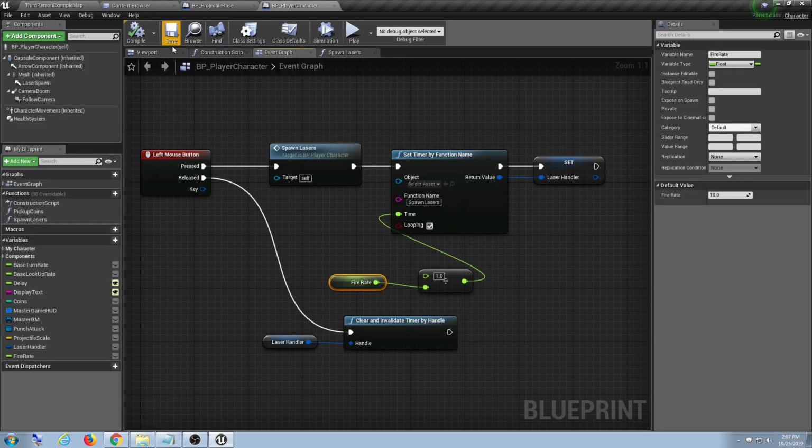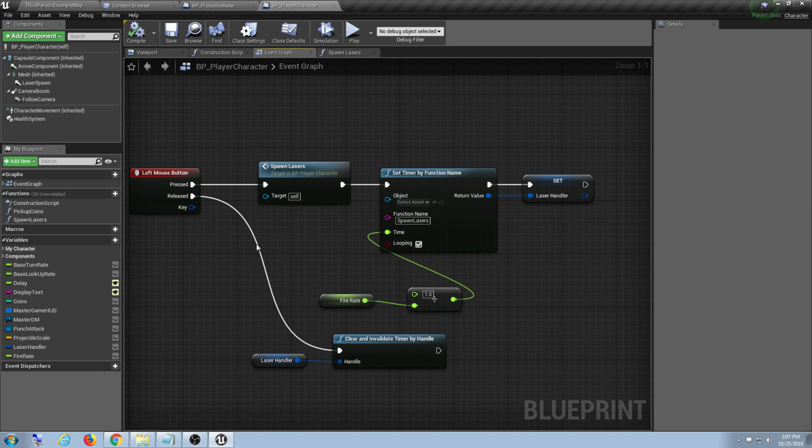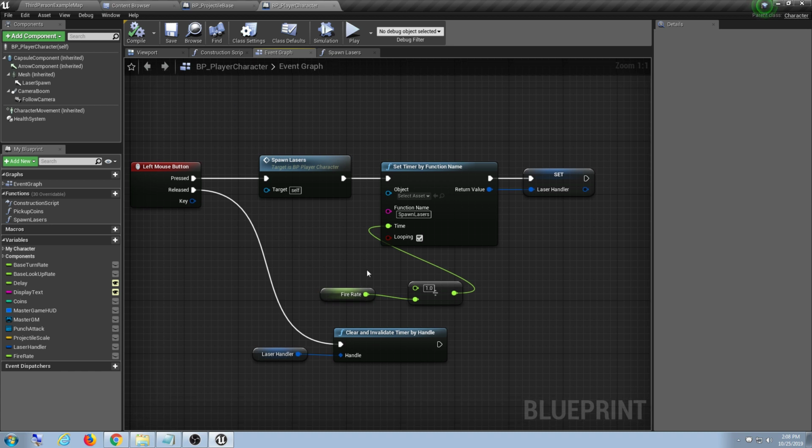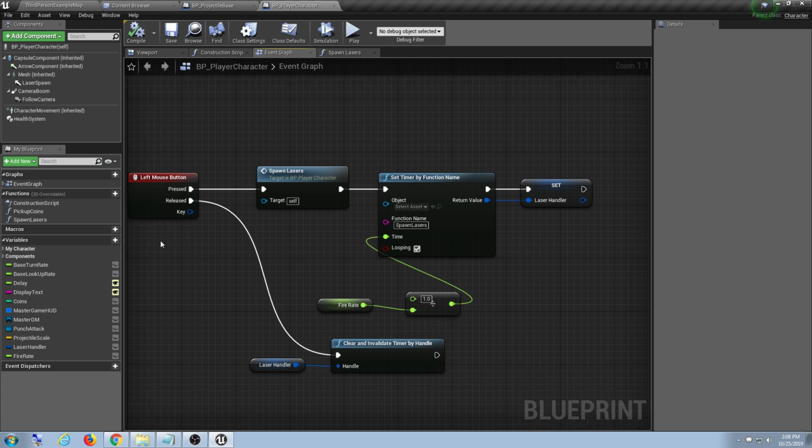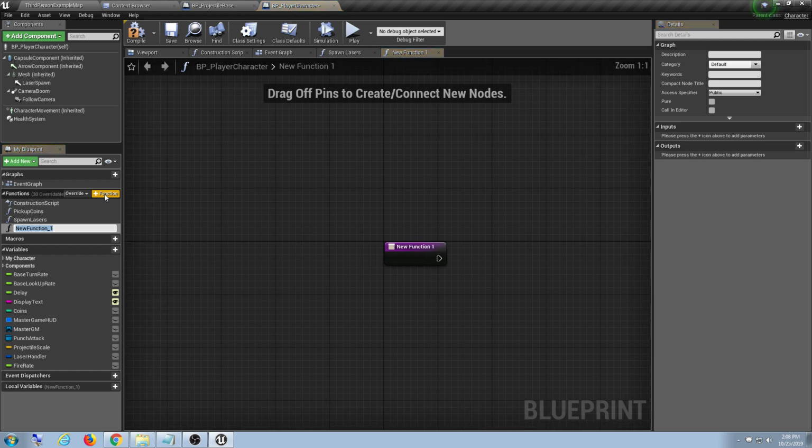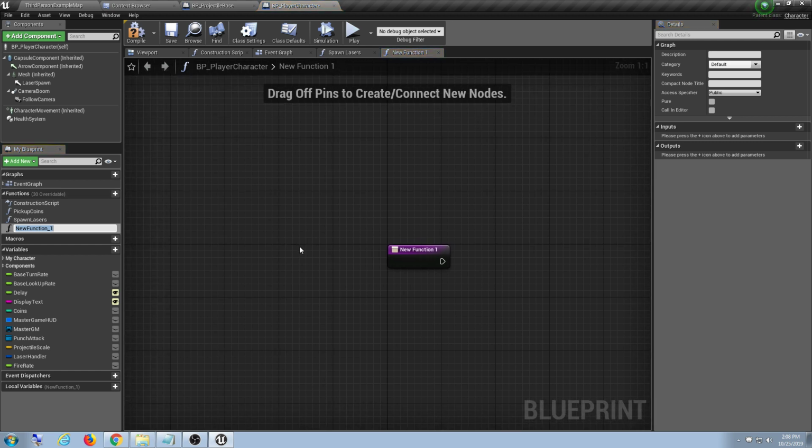All right. That's all we're going to do for projectiles right now. Next thing we're going to try is doing a line trace. So I'm actually going to leave this here, but I'm going to make a new function. I'm going to call it line trace.